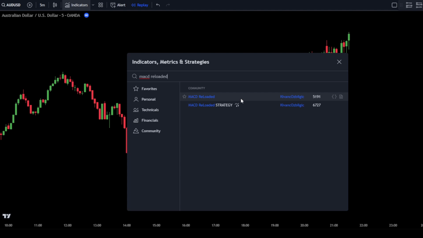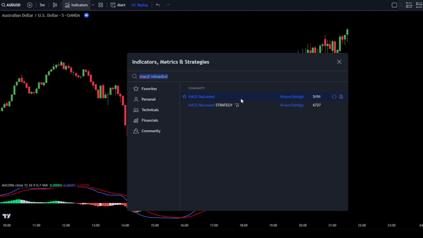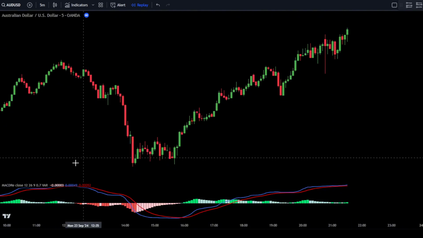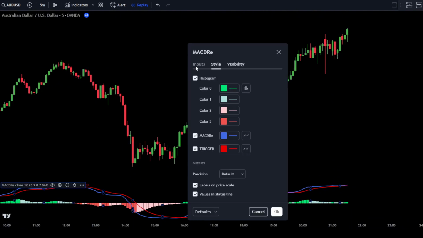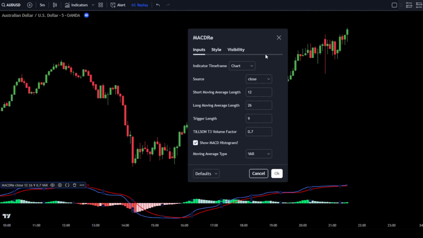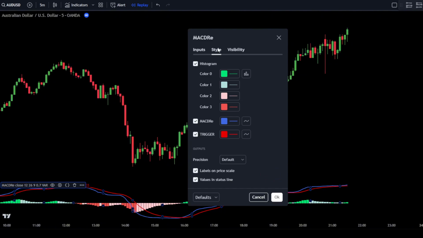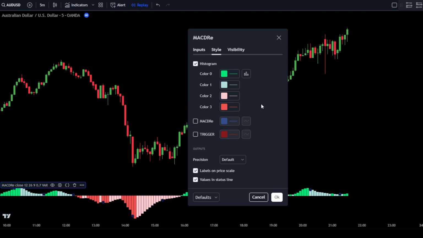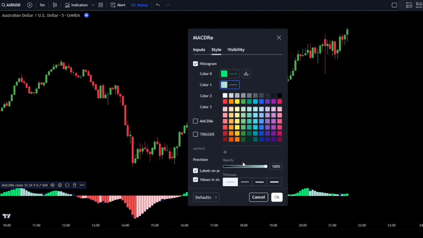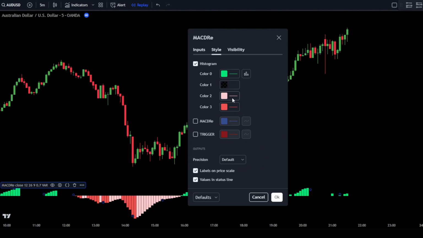Then, simply select MACD Reloaded by xauusd. After that, set up the MACD Reloaded indicator. In the Input tab, just leave the indicator in its default settings. Next, go to the Style tab. In the Style tab, uncheck the boxes for MACD and Trigger. Then, adjust the settings exactly as I do. Once you're done, just click OK to save the changes.